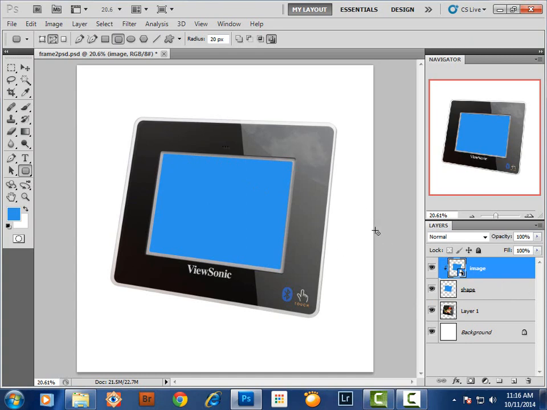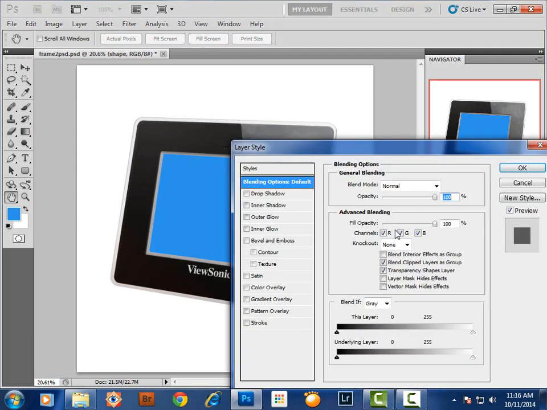Now also, I want to put in a little inner drop shadow on our frame. So on my shape layer, I'm going to double click in the blue area, select inner shadow.